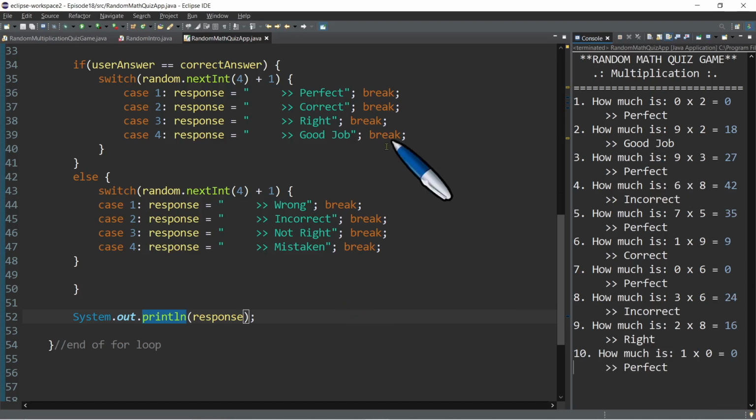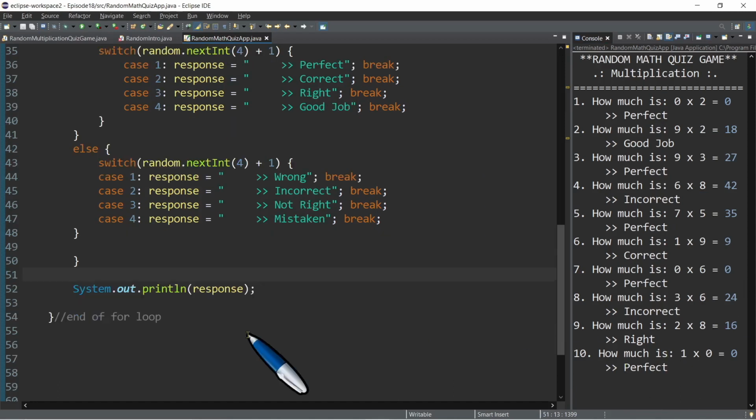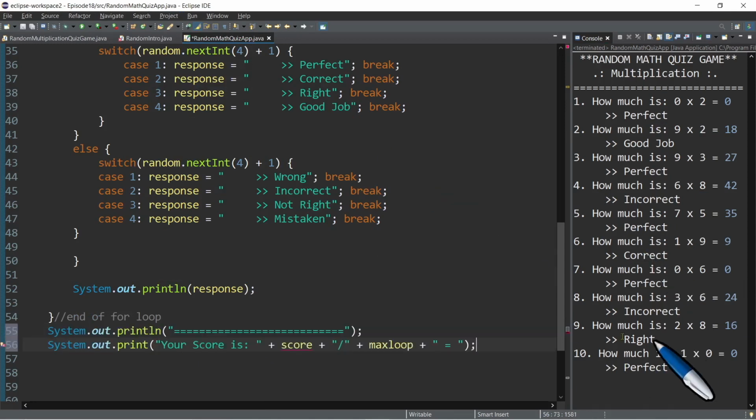We already have the random response for both correct and incorrect. What is lacking now here is the final output. Okay, and we're going to calculate now the result. So we will put, for example, here our output. Okay, and then your score is score plus div max loop is equal sign.